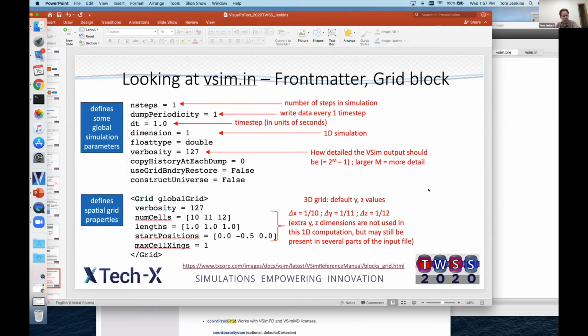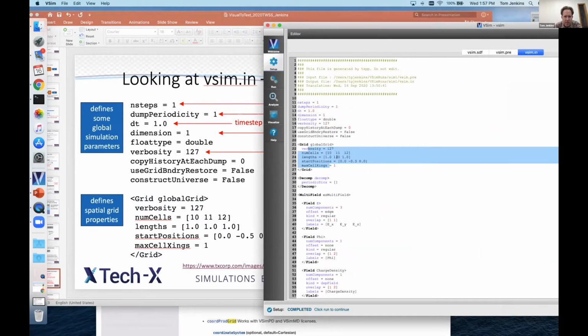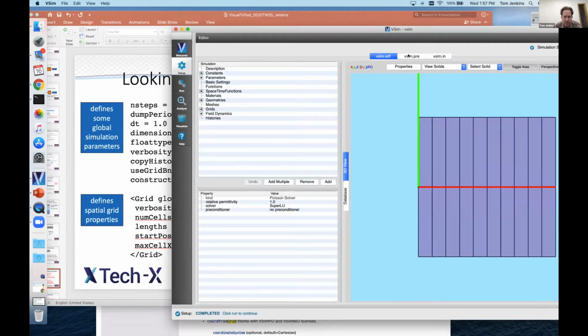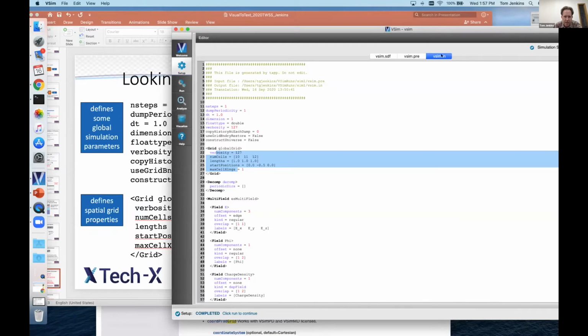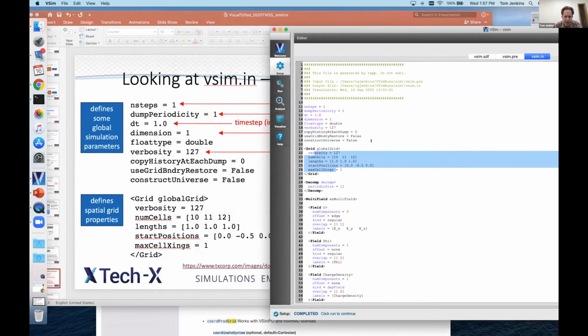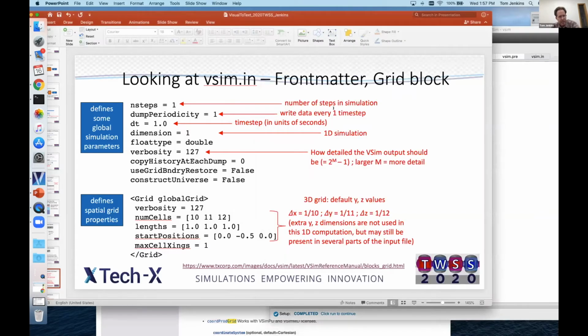Okay, so in this input file we're looking at, I've just copied and pasted bits of this. Again, we've gone from the SDF file over here to the in file, the text version of this Poisson solve in 1D that we built. And I've just cut out bits of this file that you see on the right, put them into my PowerPoint on the left. We can talk about what's there.